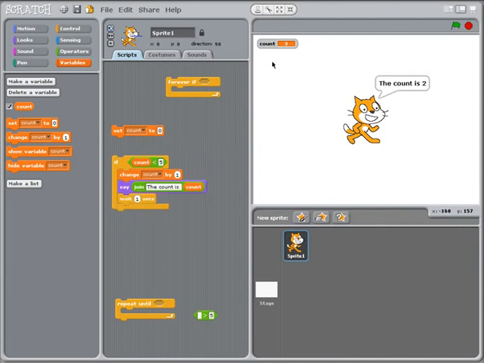So the count is currently 3. If I double click on this, count changes to 4. It says the count is 4. I double click on this, count changes to 5. The count is 5. And now we ask ourselves, is 5 less than 5? And the answer to that is false. 5 is not less than 5.